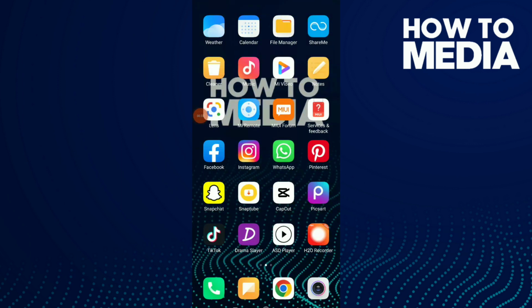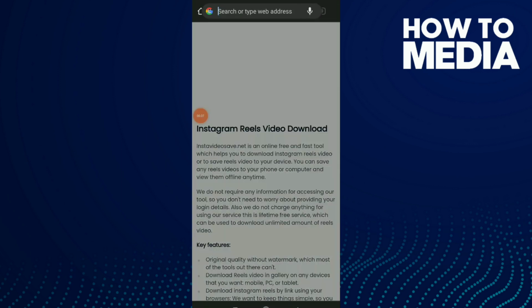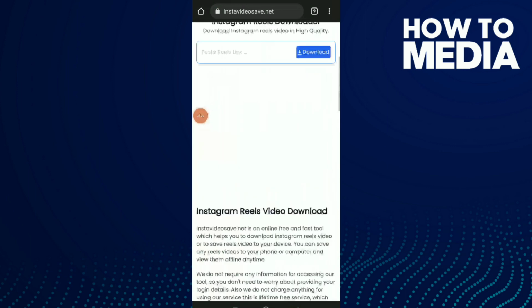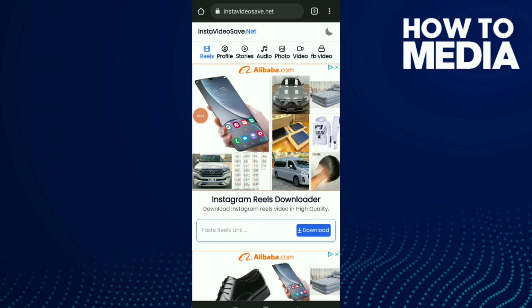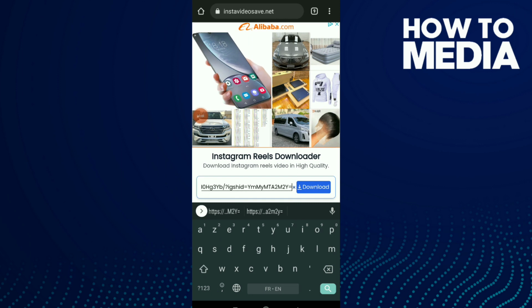Now, go back and go to Google. Now all you need to do is click Instagram Reels download and choose the first option. Now here click in paste Reels link and click on download.